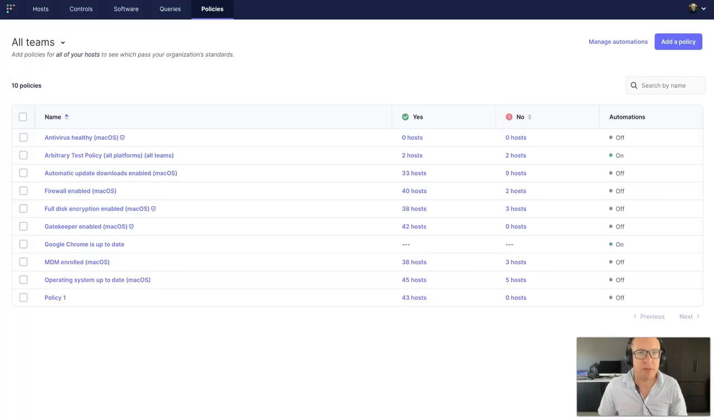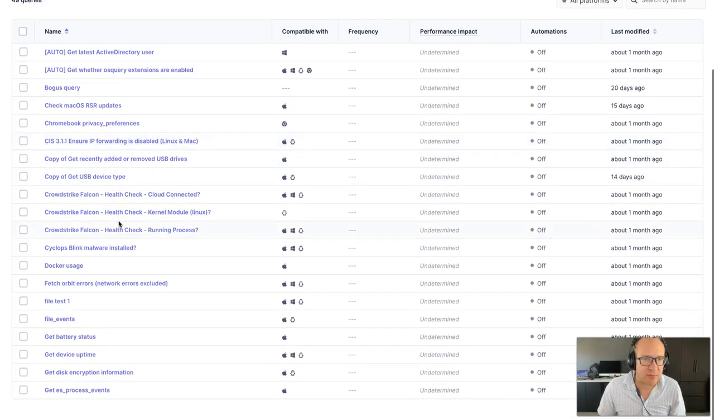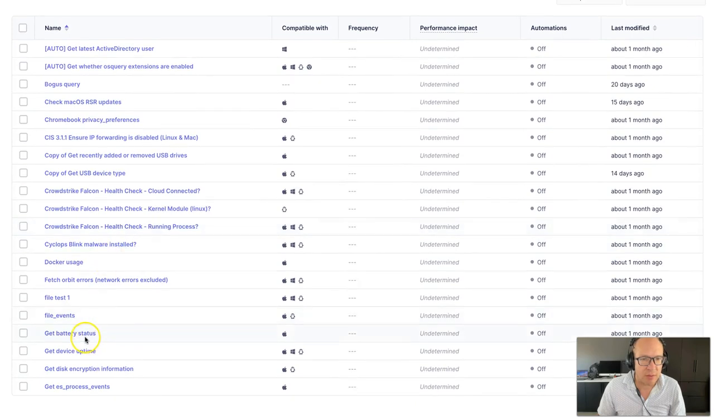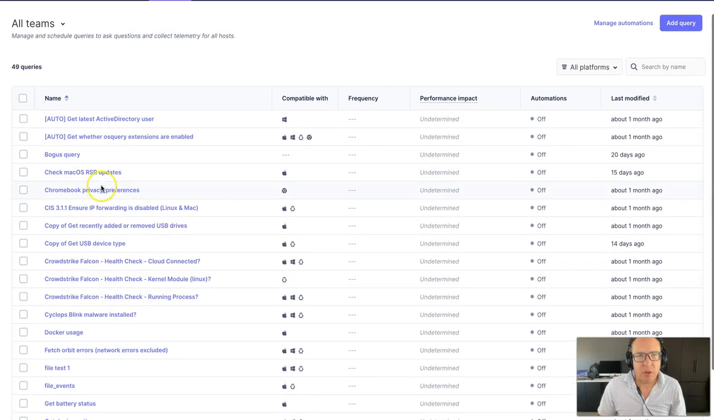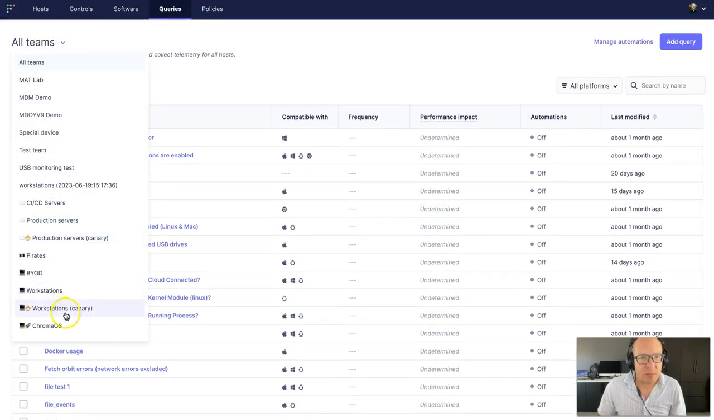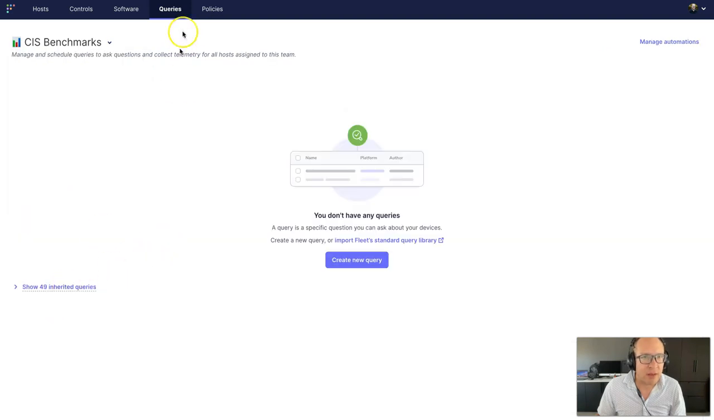All right, so let's hop into Fleet. We'll start actually, instead of in policies, in the queries section. And queries are really the gateway to starting to ask questions of your fleet. So you can see I've got a bunch of different queries available. We have a standard queries pack that you can load, I believe with 45 or 49 queries. But we also have CIS benchmark queries to ask questions of your fleet. So I'll switch to that team and show you that.